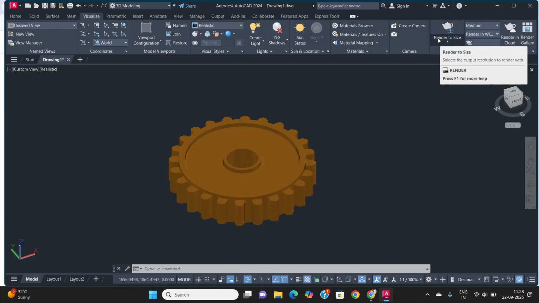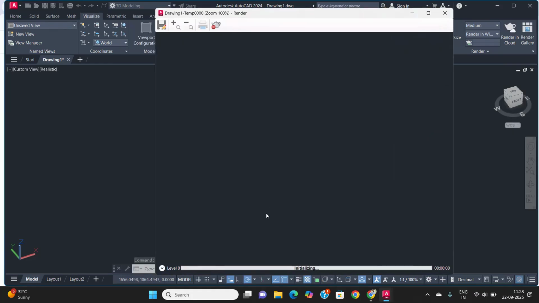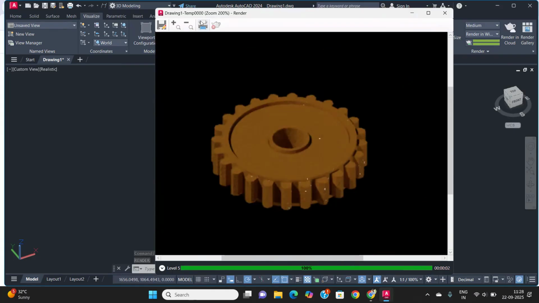How can we do that? For the render, you can use the RR, which is used for the render, and if you click the RR, what we got here is this rendering option, and then my rendering will be initialized. And this will be shown. This is your object. If you want to save this part, then you can save this option, and zoom in, zoom out, whatever you want. If you want to plot this option, then you can plot.